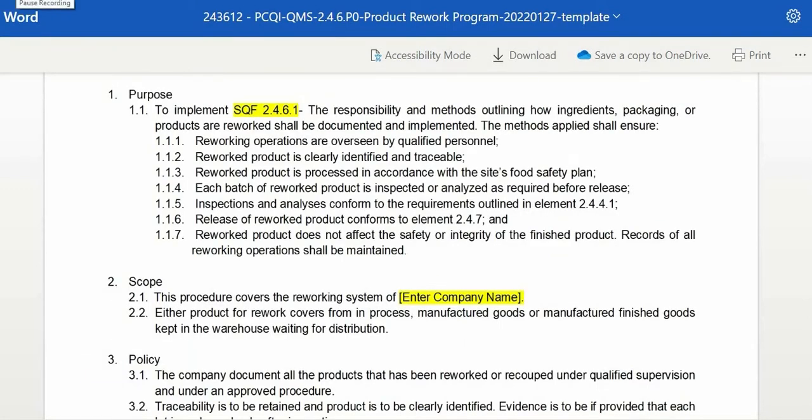Now we will focus on the components of the program. First, we have its purpose. The purpose is the implementation of any certification standard or compliance with a regulatory requirement. For this program, it is for implementation with SQF Module 2, Edition 9 for food manufacturing under Clause 2.4.6.